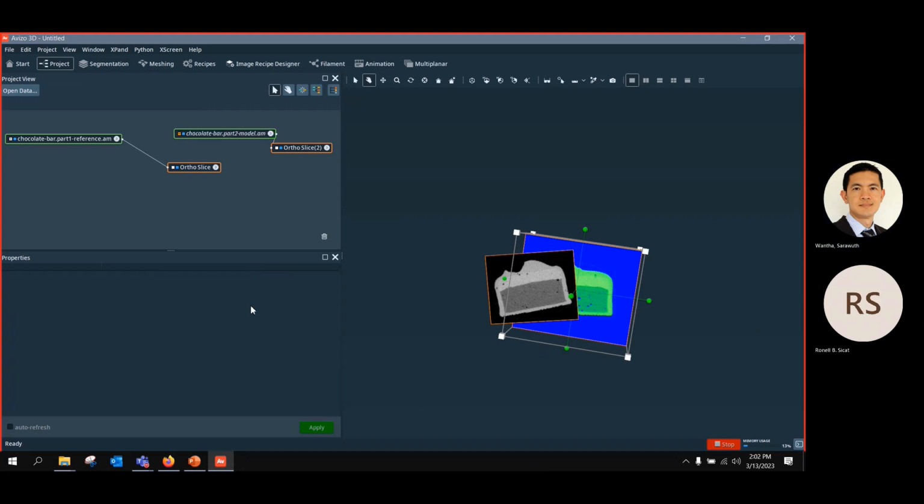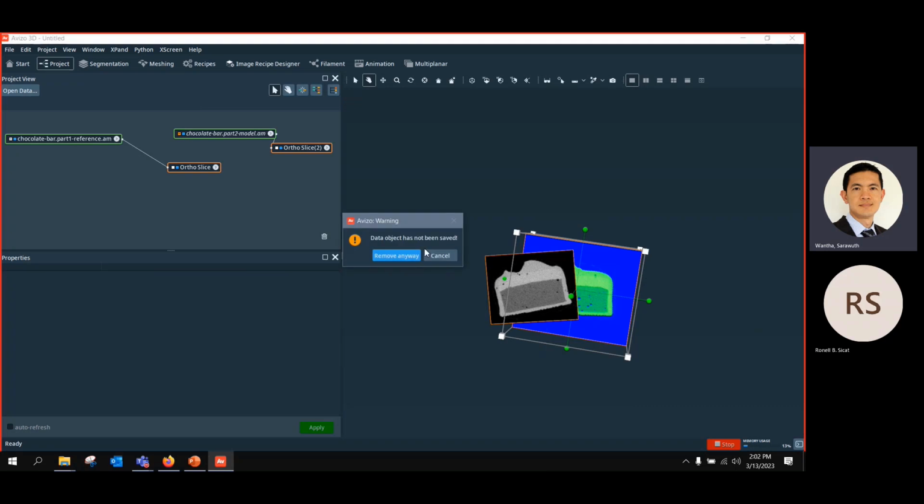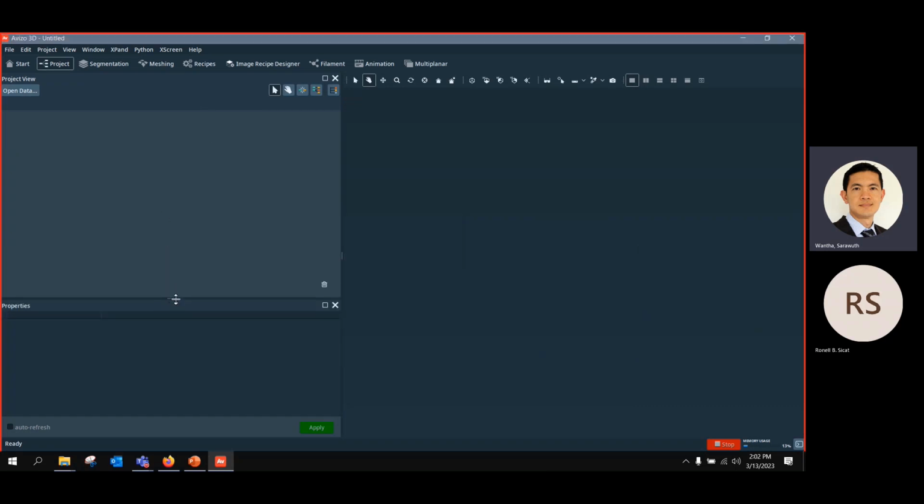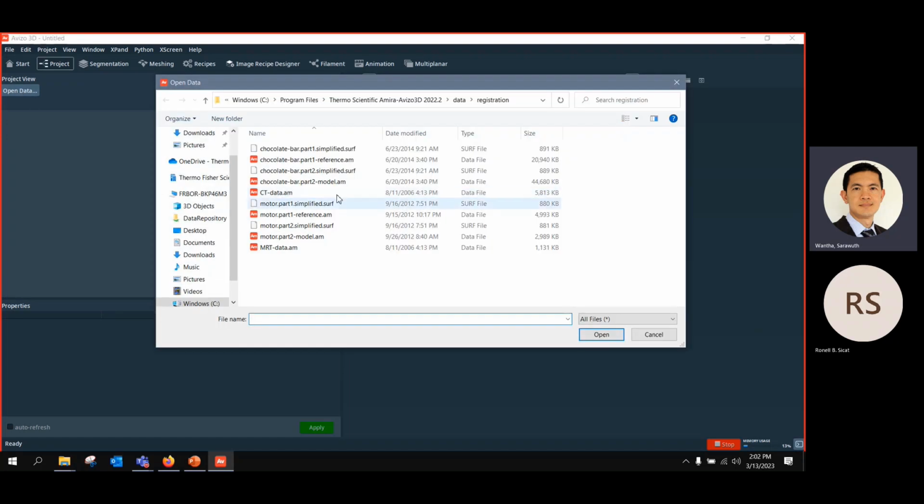Yeah. And another thing that would also be interesting in terms of alignment, resample transform image. For example, I open a chocolate bar.